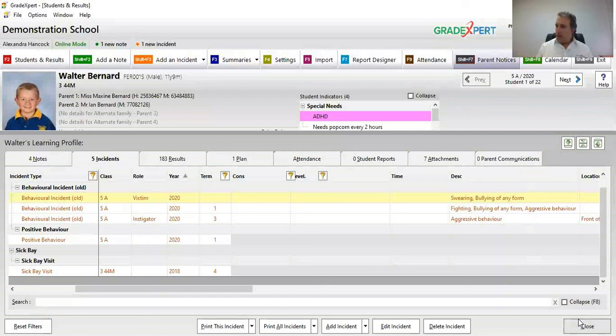All right, that actually covers most of the incident tracking side of GradeXpert. Does anyone else have any questions, or is this all fairly clear?